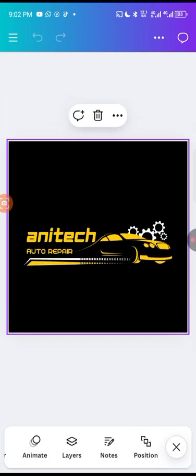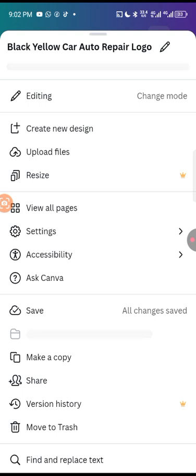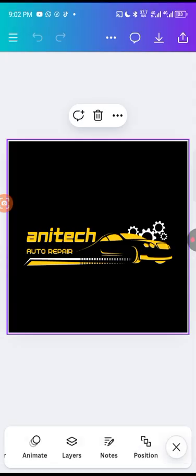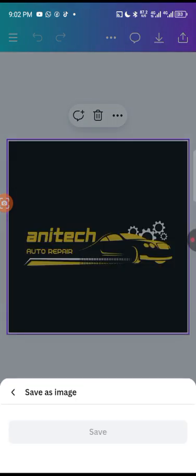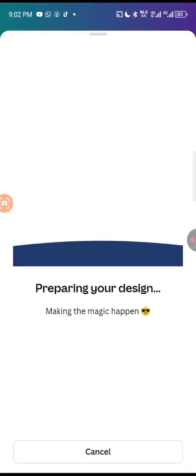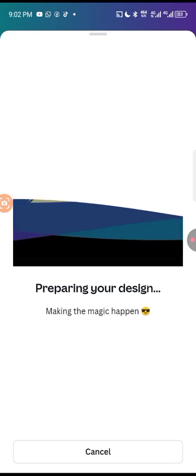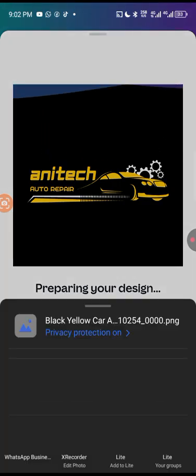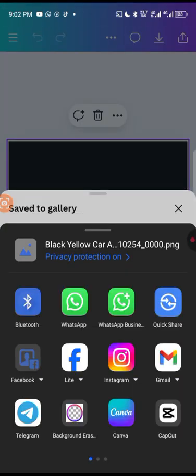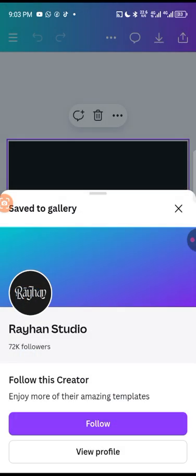Right. So what I'm going to do is come to this place, and where is the download option here? Upload file size, save, and okay, there's a download option. So save as image. All right, it's preparing my designs. Oh, solid. It has been saved. It has been saved to my gallery.